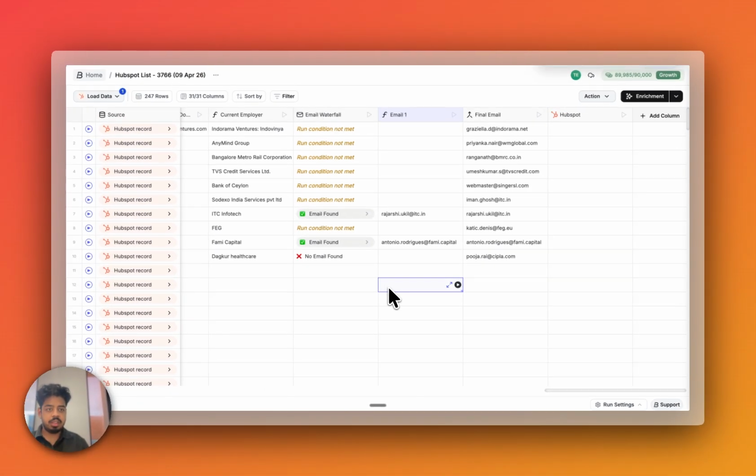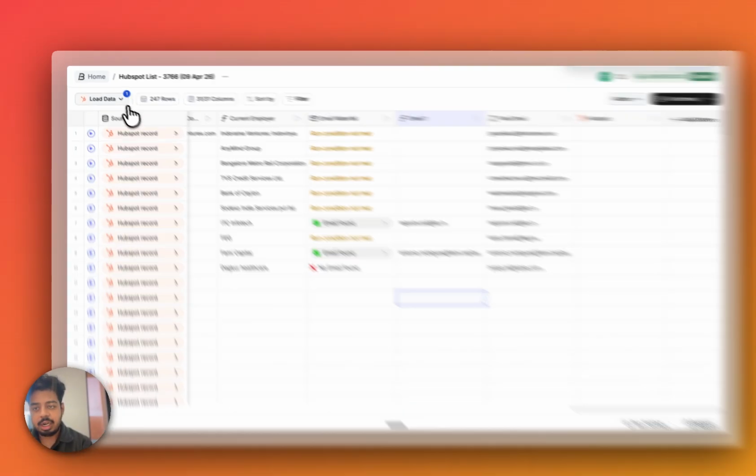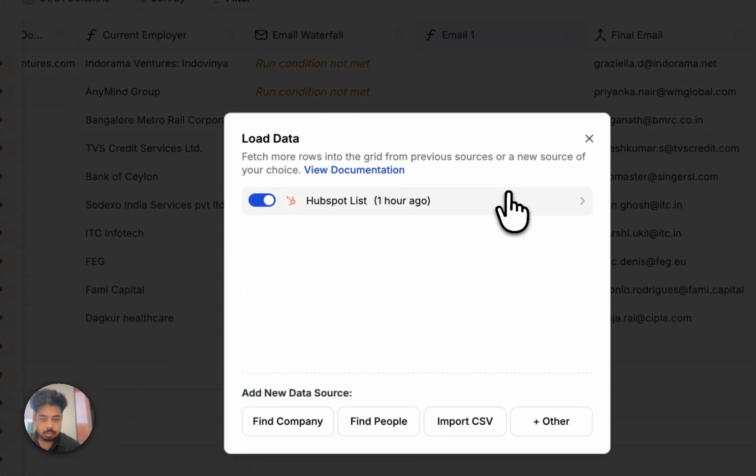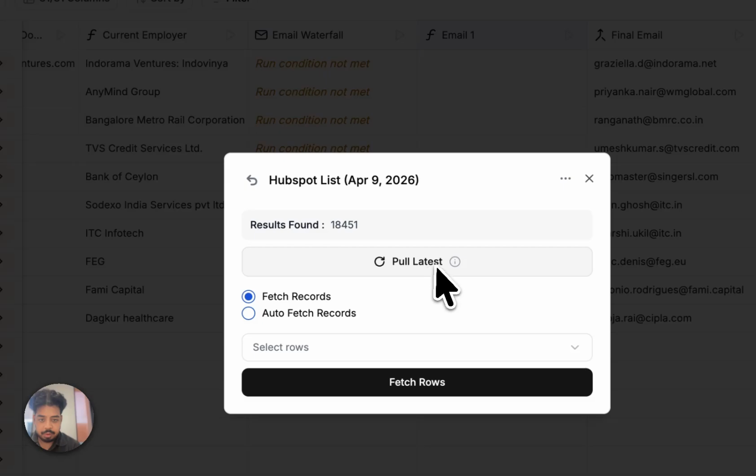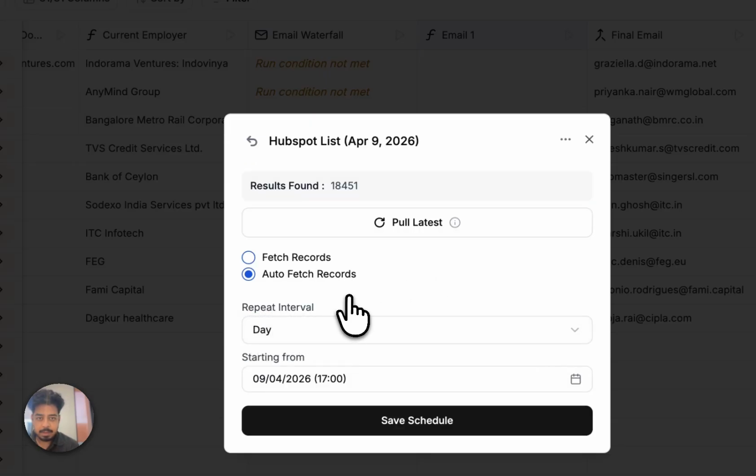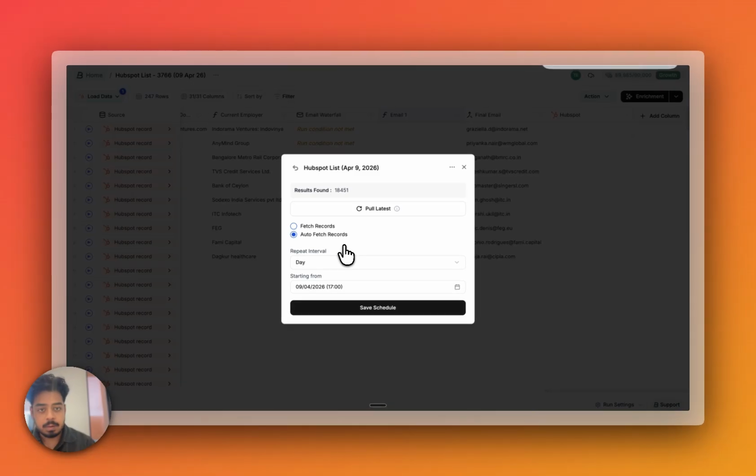In the real world use case, how this will work is you'll have a copy of this playbook available. You can connect it to your HubSpot list, and then you can set up a scheduled fetch using auto fetch records. Then maybe you can set it up something like bi-weekly, or whatever you feel is the correct cadence for your specific CRM.